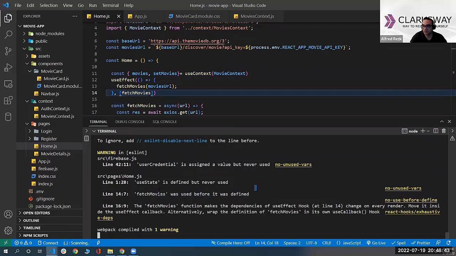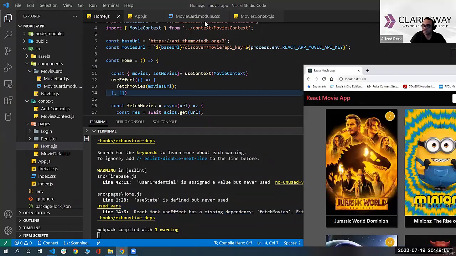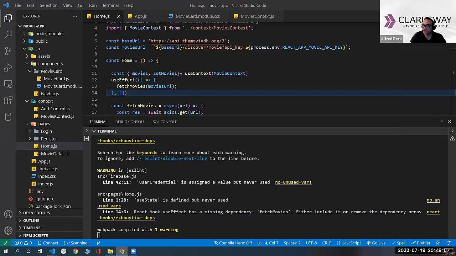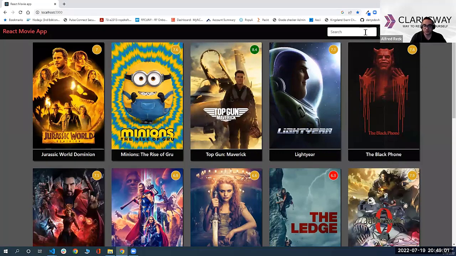And that will generate a different error. Fetch movies. I'll make it simply empty here and just ignore these warnings. These are warnings. Your application should be working. All right, now I have the movies as a context, and I was able to have a context for the movies.